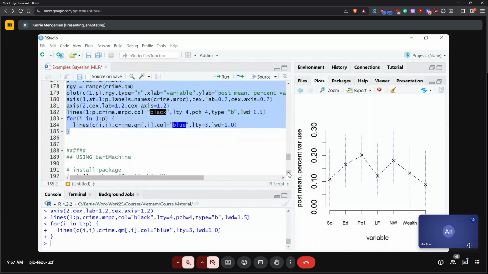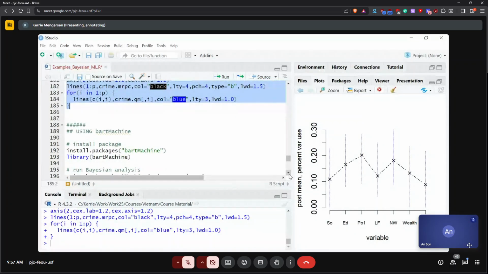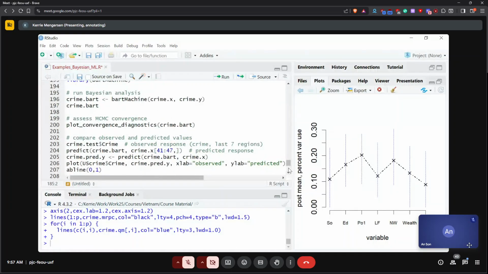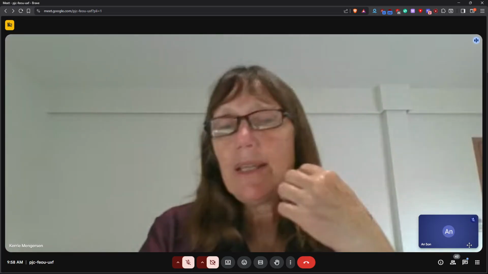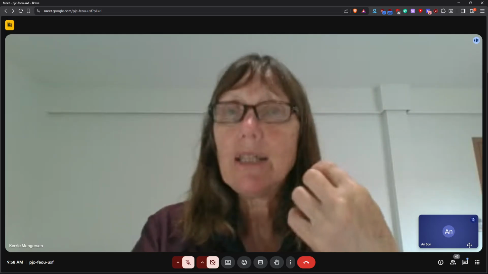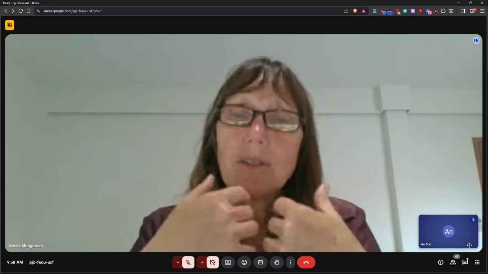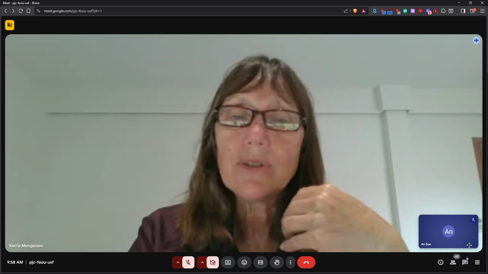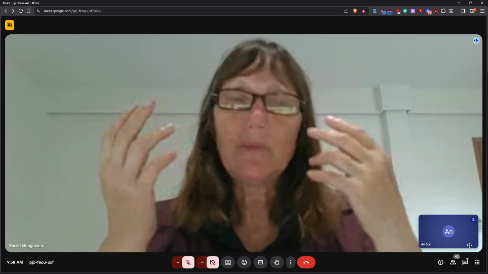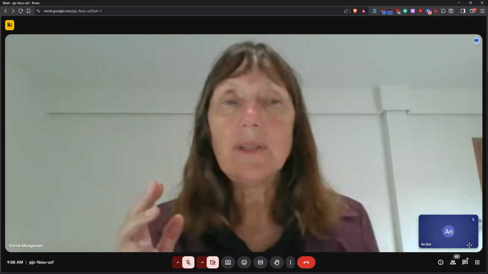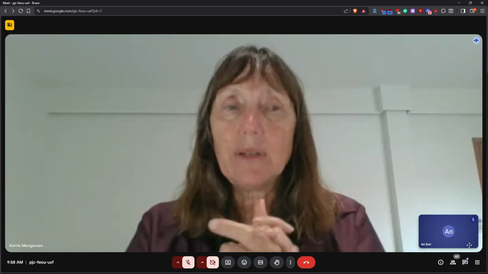Okay, there's another package called BART machine as well. And so I've got some notes there about using BART machine. And if you'd like to run that, then you can as well on the crime data. So what I'm hoping from this is that you can see what the rationale is in these tree models, and you can also see how to run these sorts of tree models as well.